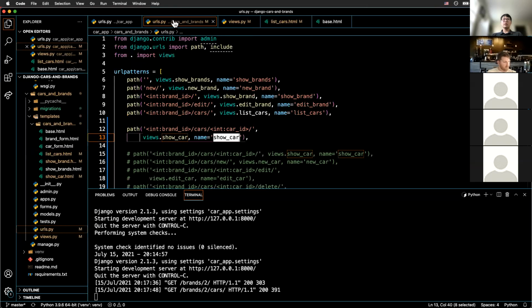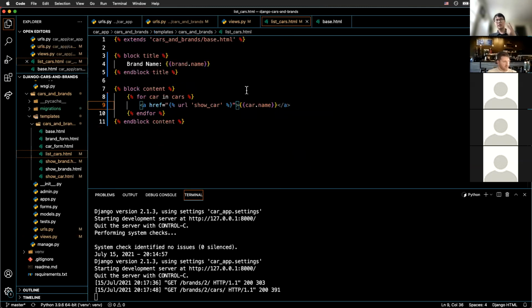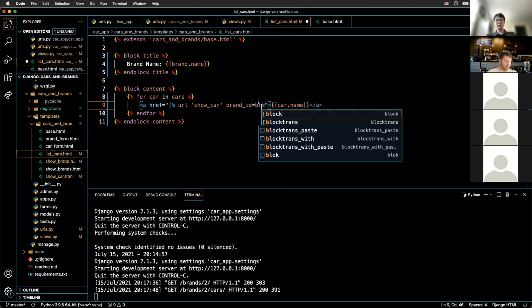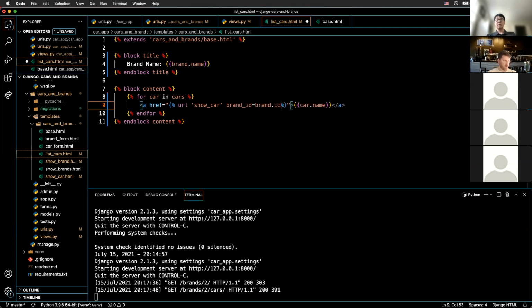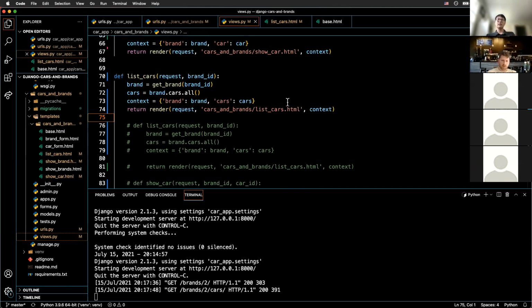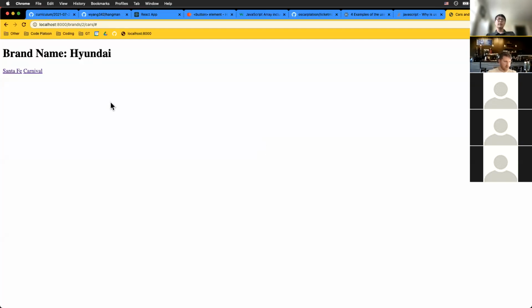And then what parameters do we pass in? We see that what's inside the angle brackets is brand ID and car ID. So we need to pass in those two in the URL. So brand ID equals brand ID and car ID equals car ID. And we have brand and car accessible because we pass those in as context in the function view itself. So now if we do this and we click on it, it goes to the actual car page itself.